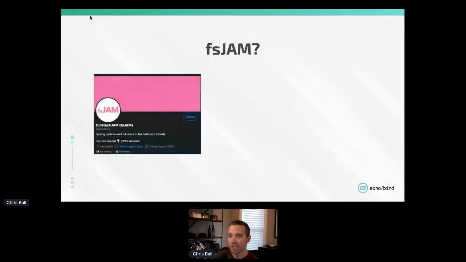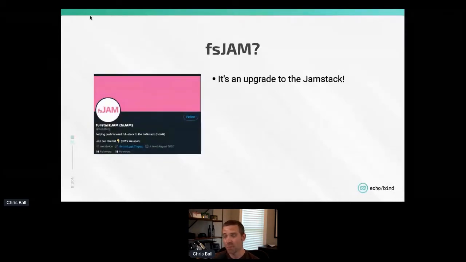So fsJAM. This is actually a fairly new Twitter account. I'm not sure if this has been brought up yet today, but this is becoming a little bit of a brand, and we'll see how it all plays out. Basically, Full-Stack JAM is an upgrade to the traditional JAMStack. Lots of things have been proven over the past few years in JAMStack, and it brings a ton of power and a ton of benefits, and we're going to try to take that a little bit further.